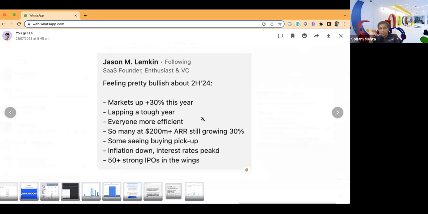ARR is annual recurring revenue, 200 million plus, and still growing at 30%. It is not easy to grow 30% when you are at $200 million in revenue every year. Some are seeing buying pick up, buying as in the products that the companies are selling.